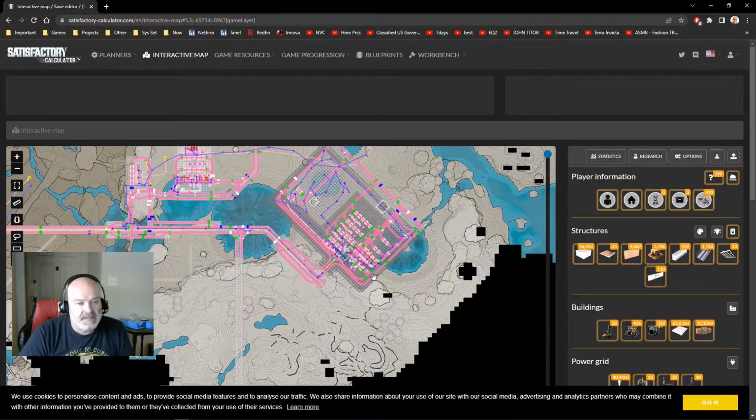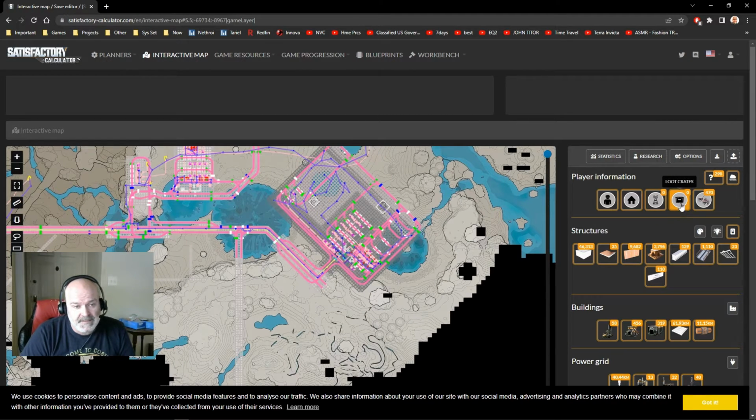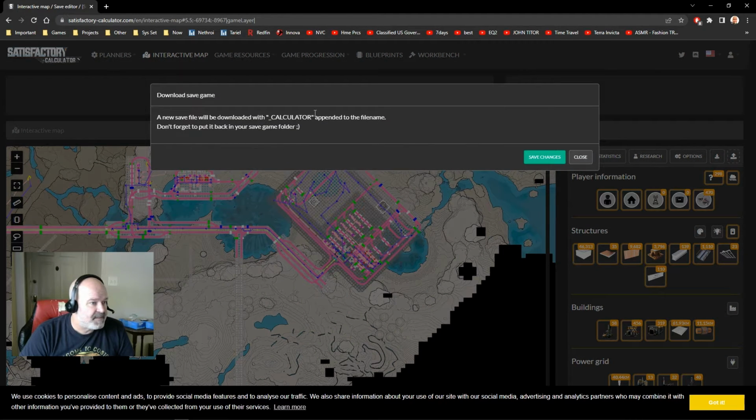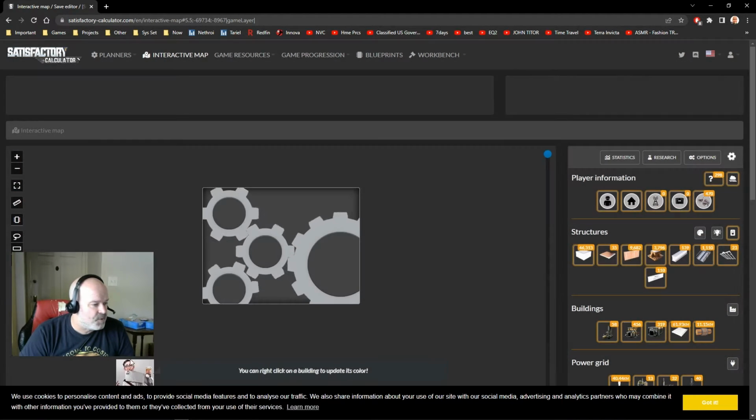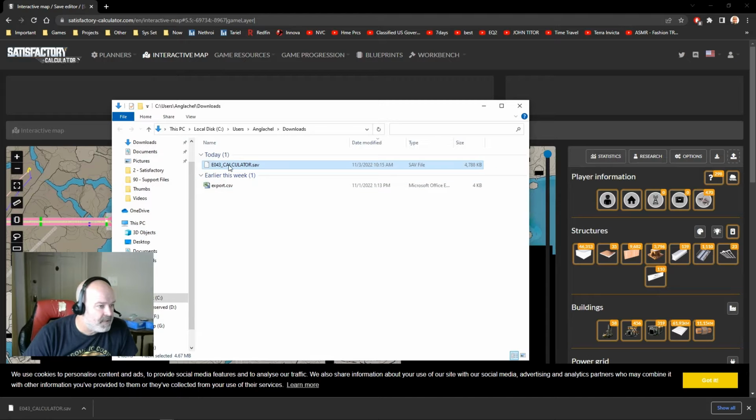That's it. That's the whole thing. Now that's deleted. The next thing you're going to want to do, if you have a bunch of these, obviously delete them all, right? It says I have 0 crates. That's one way to know if you're done deleting your crates. Then you're going to hit download save game, okay? It's going to add calculator to it. It takes a second. And there we go. We're going to right-click this guy, show folder, and there it is.